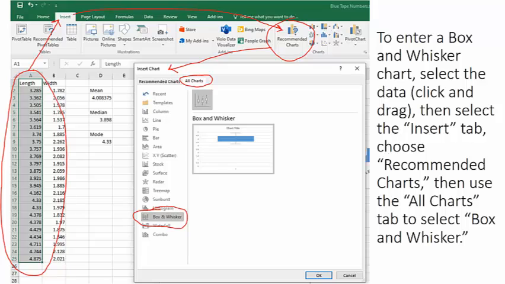To enter a box and whisker chart, you select all of the data. Basically, click your mouse on the first box and drag it all the way to the bottom box and let go. So you've selected all of your data. Then you select the Insert tab at the top. Depending on your version of Microsoft Excel, these plots may be in different locations, or they might not even be available, so you might have to do them by hand. But I'm just showing you this version of Microsoft Excel does have it.